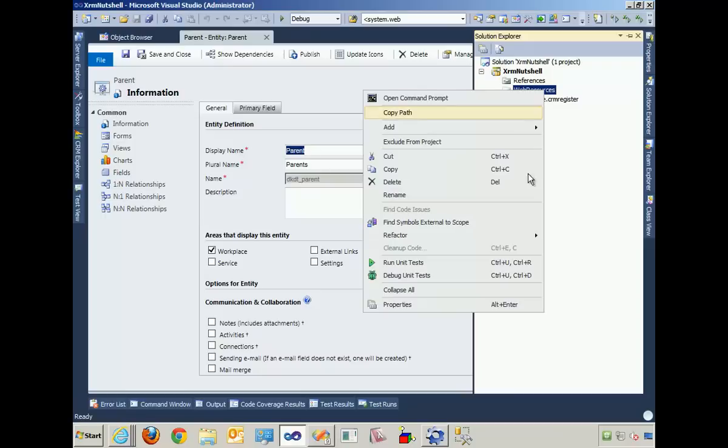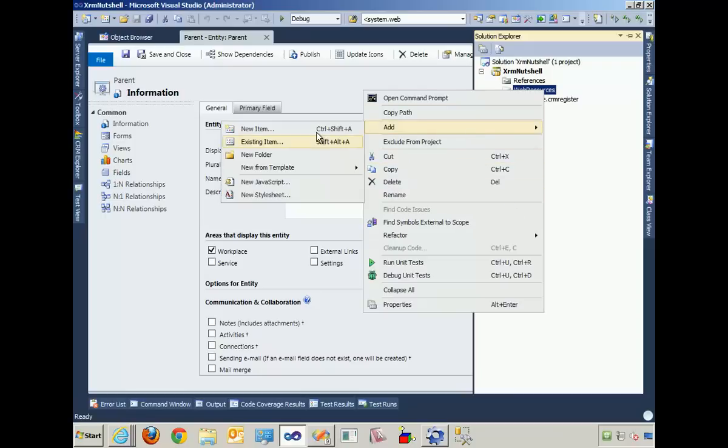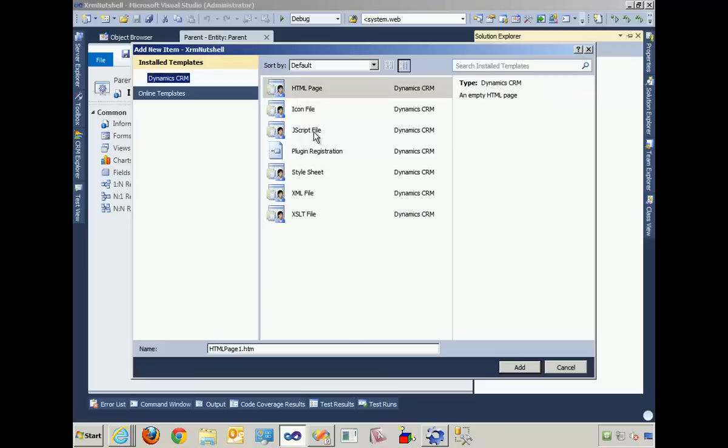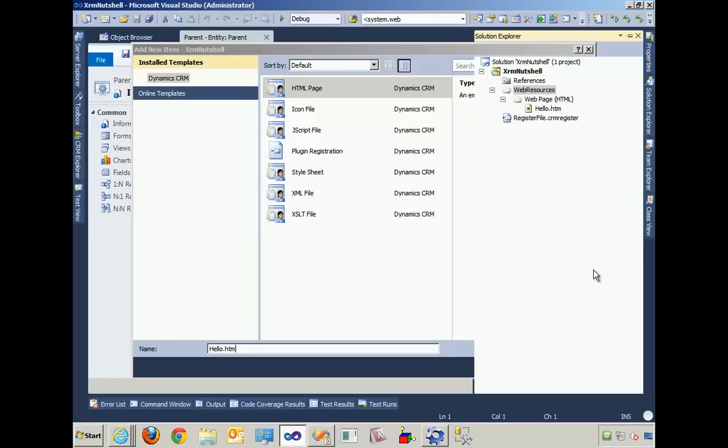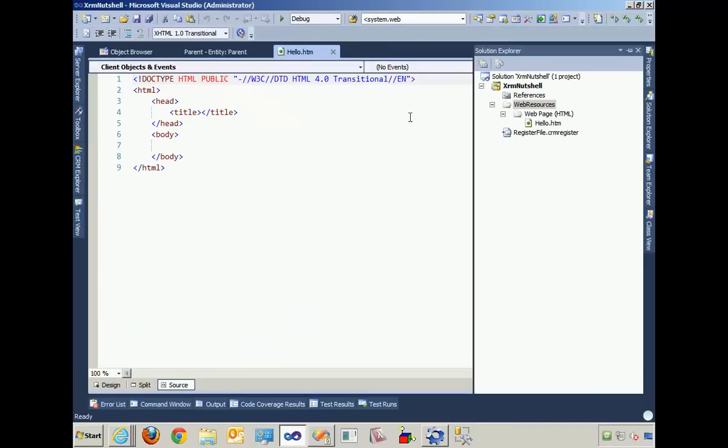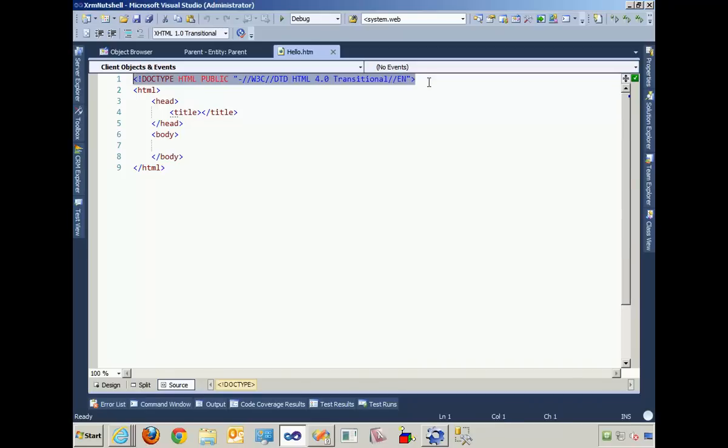So I'm going to come in here, and I'm going to add a new item. It's an HTML page. So we'll just call this, we'll start with HTML. So I'll just call this hello.htm. And at this point, this is just standard HTML, right?